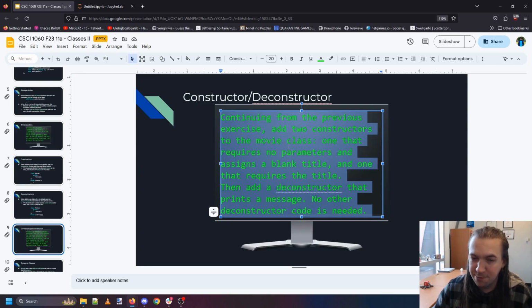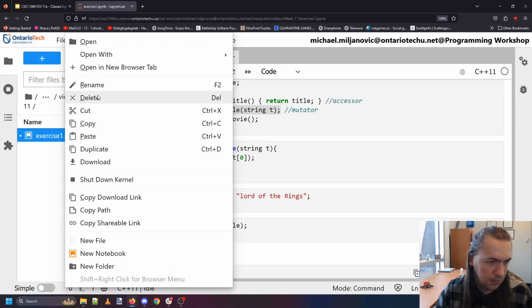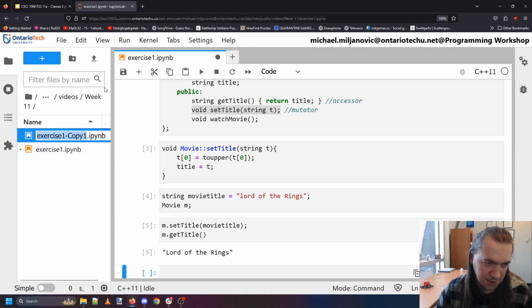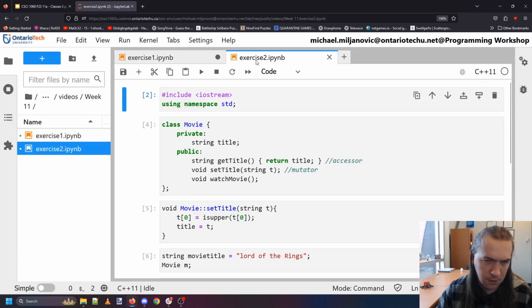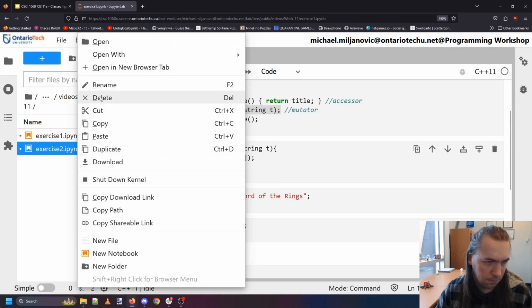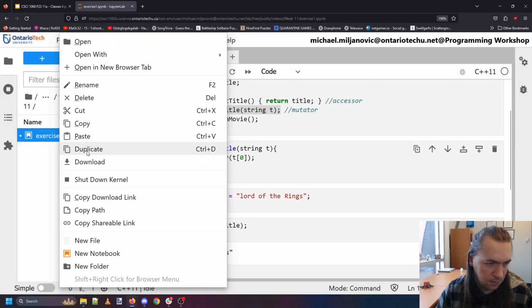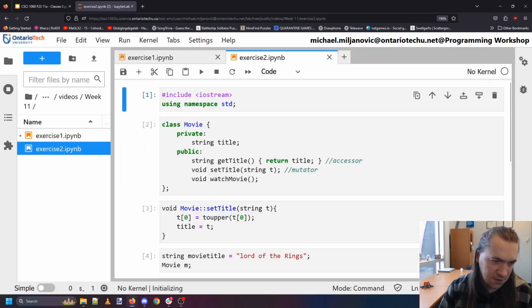So next exercise, we're going to continue from that and add 2 constructors. One that requires no parameters and assigns a blank title, and one that requires a title and assigns it. Then we'll add a destructor that just prints out a message so that we can see it happen. So I'm going to save this as exercise 1. And I'll duplicate it. This will be exercise 2. Oh, did I save this? I should save this. Duplicate. Exercise 2. There we go.